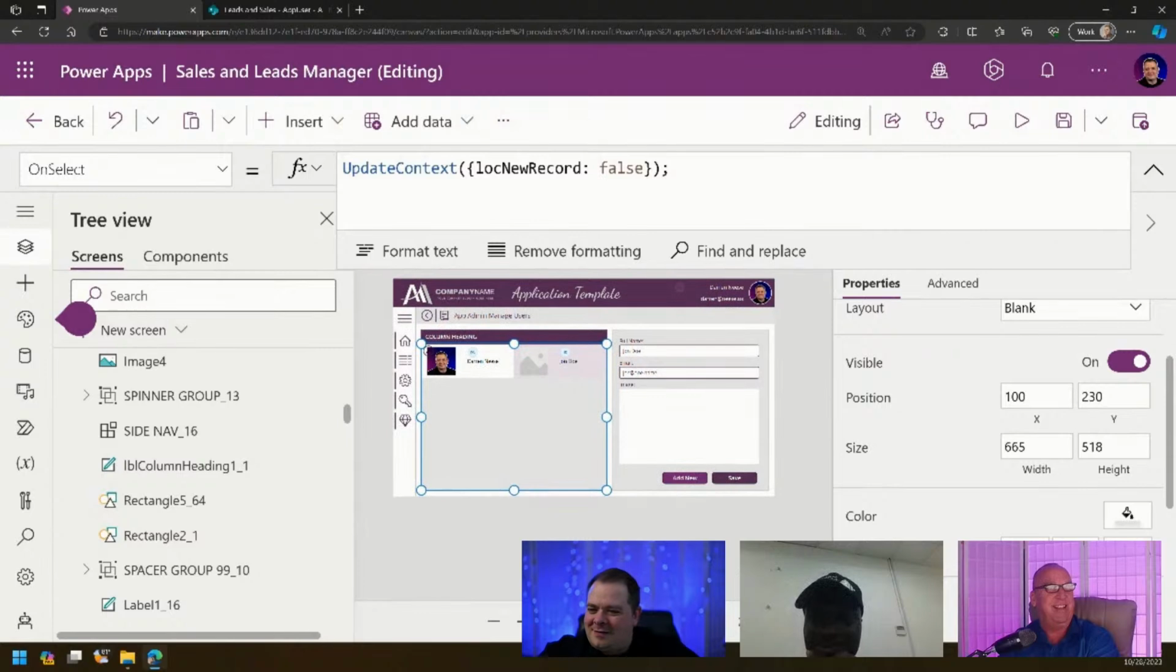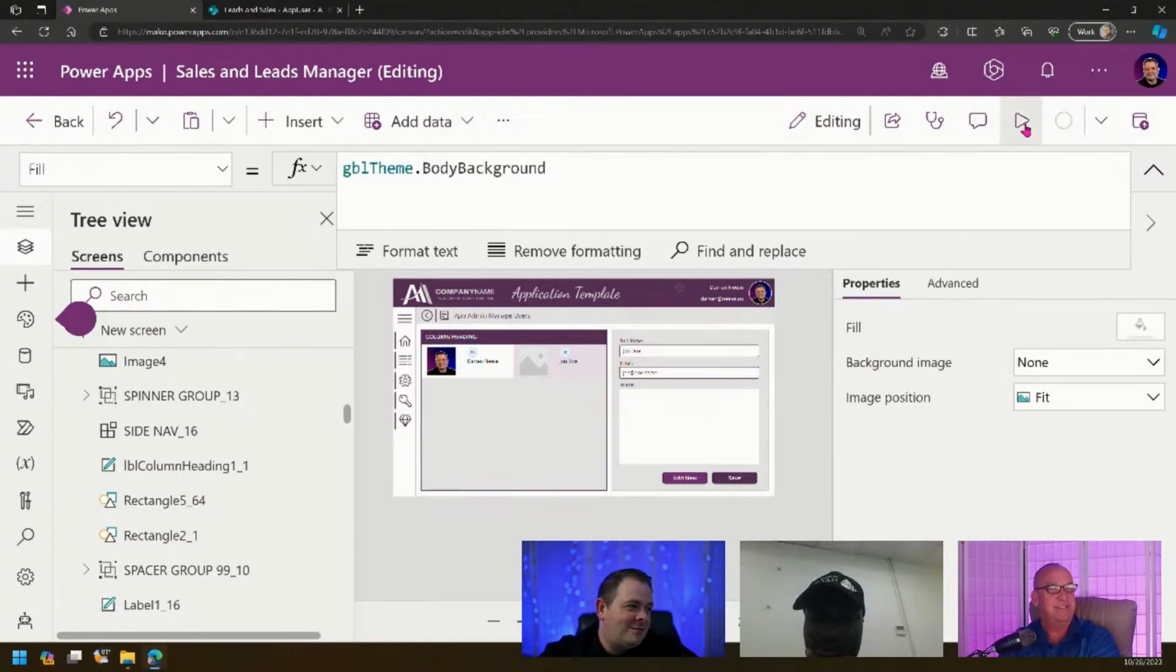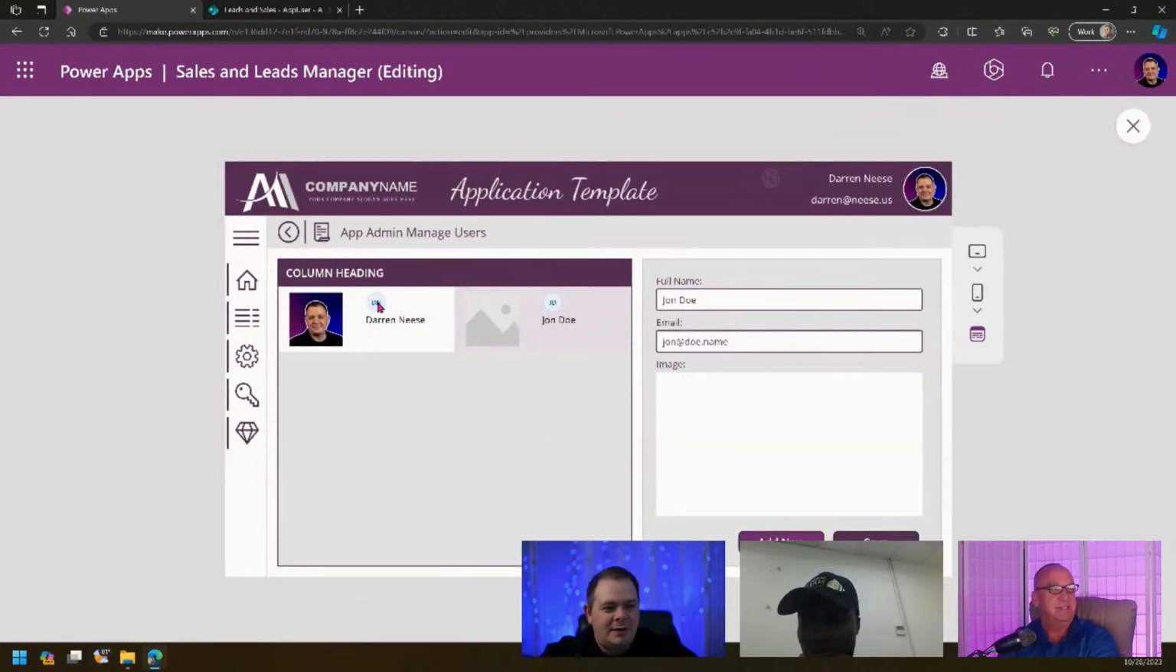So, Rosa, what a great suggestion there, because it gave us a chance to talk about the modern controls and why you might want to use something like that. I mean, we could have created it with a label or a shape or something, but hey, why not use a modern control here? Okay, so we've got that.